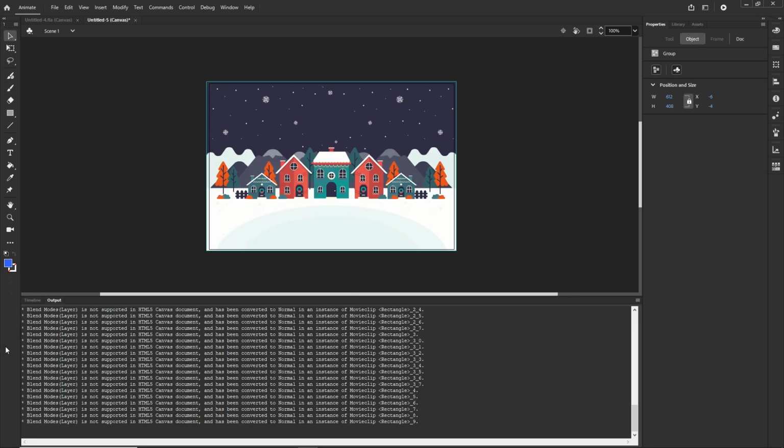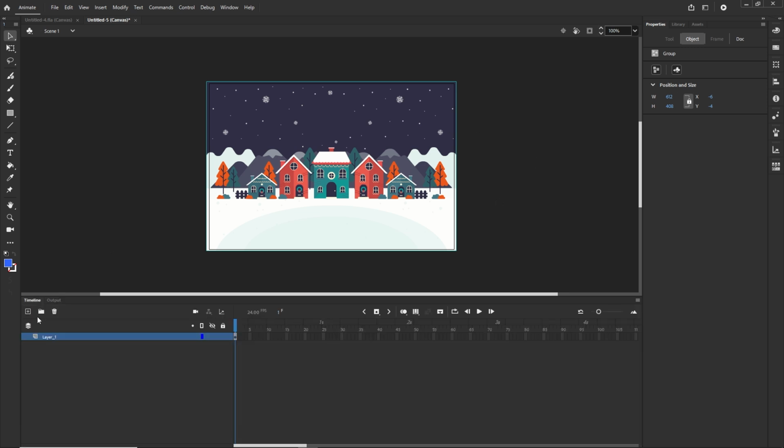We are going to have some kind of warning about the blending modes, because Adobe Animate doesn't support all of the blending modes. For example, the blending mode layer is going to be converted to the blending mode normal. In some cases this can damage the vectors, in other cases the difference is almost nothing. But for me it looks fine, so yeah.